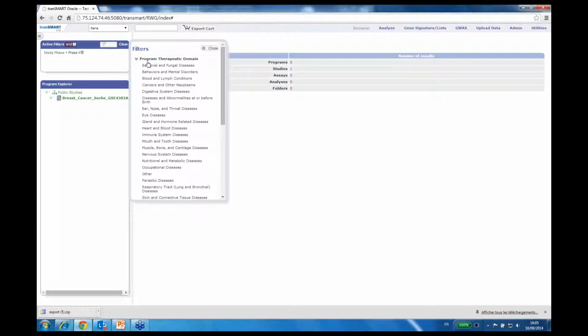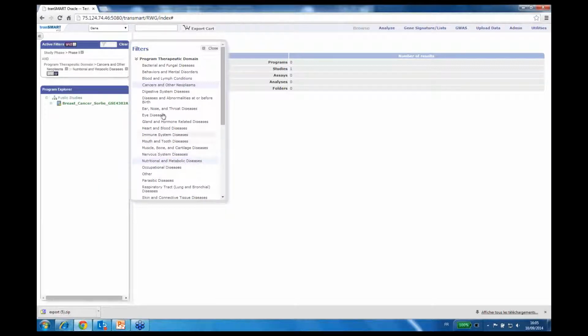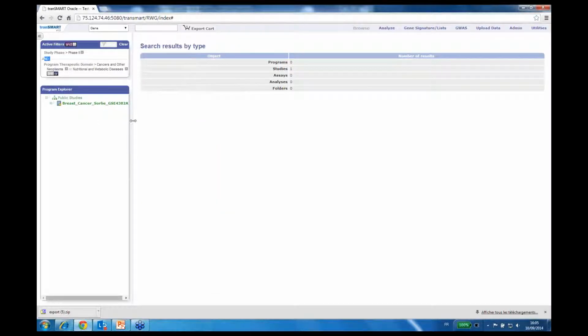This search tool is available in both the Browse and the Analyze tab, as I will show you just after. It includes a set of dictionaries, so search criteria based on dictionaries, but it also relies on a set of filters. Just to give you an example, the user may want to see only the studies which are tagged with study phase 2, so to get a view of which are the studies, I can select this phase 2 filter. I may want also to restrict my search to studies belonging to programs on cancer.